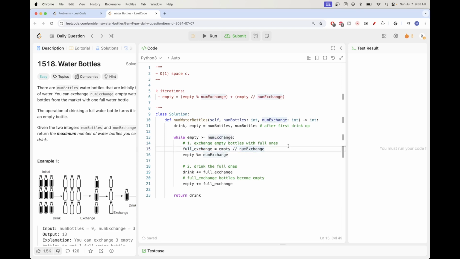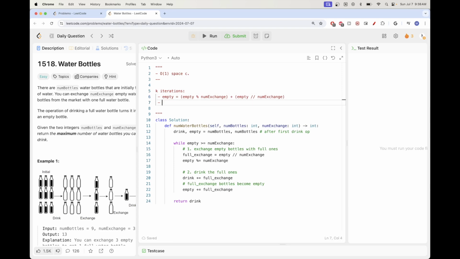Okay, right, because we add that at the end here. So this is sort of the rate of change for empty. Now, if you look at this, ignoring the modulo because that's usually a small value, each time it gets divided by the number of exchange. Now, for the sake of example, what if number of exchange was 2?